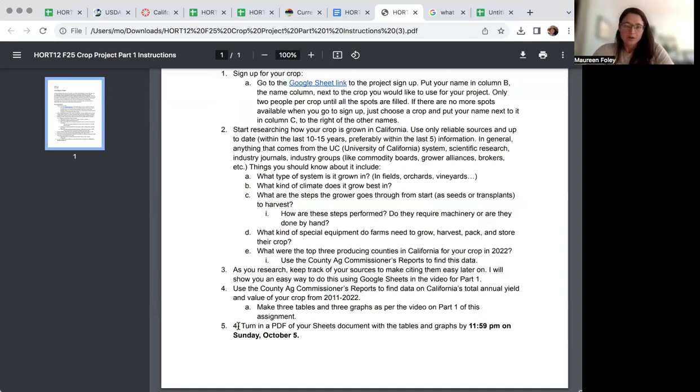You have 2 weeks to do this, basically. So this is due 11:59 p.m. on Sunday, October 5th. What you are turning in for this part is a PDF of your Google Sheets document that has your 3 tables and your 3 graphs. That's all that you have to turn in.